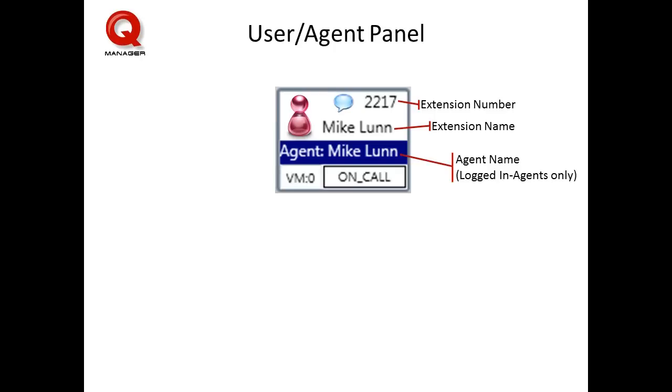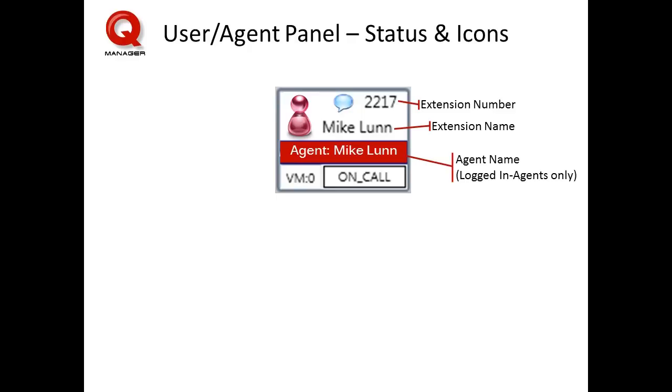A blue agent bar indicates that the agent is ready to receive calls as part of the queues to which it is assigned. A red agent bar indicates the agent is paused. When paused, the agent does not receive queue calls. Note that calls to the extension are still possible.